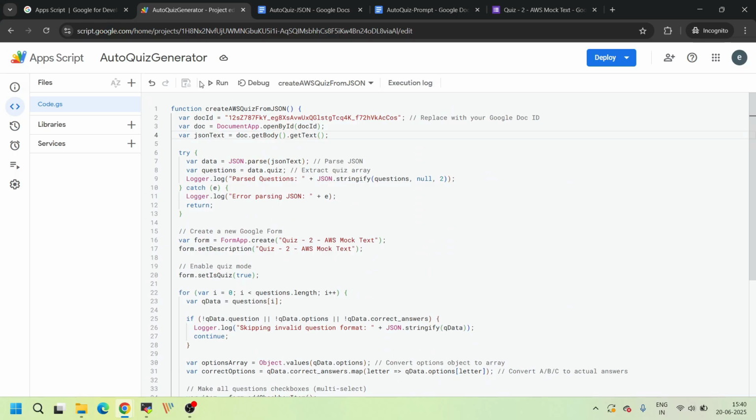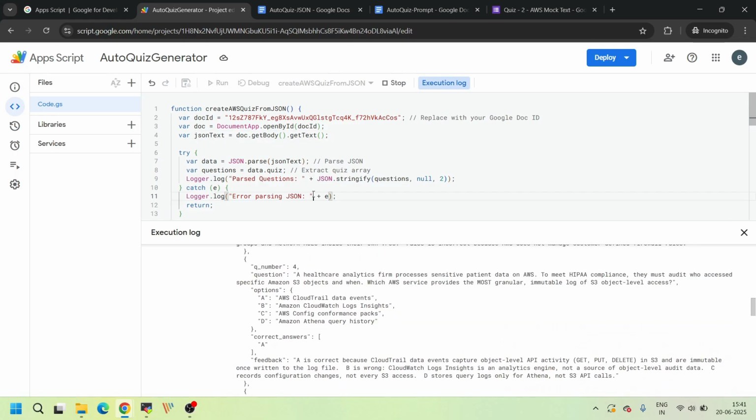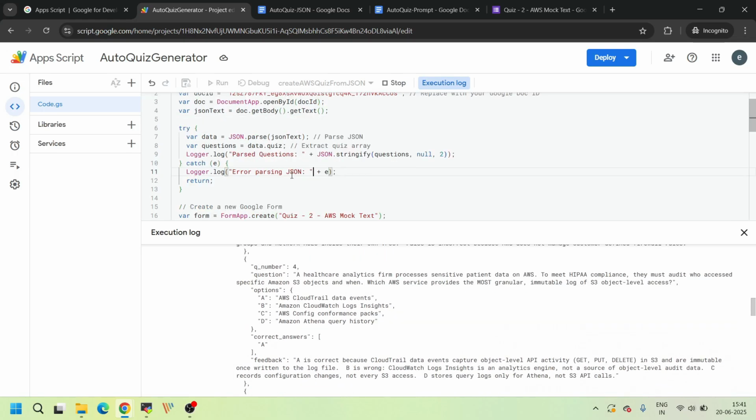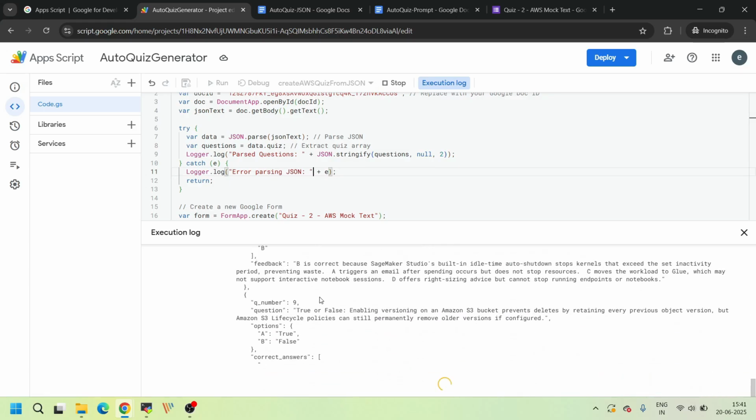So let's rerun this. Here I have added as many logs as I can to understand in which stage we are in. We will go through this entire code in a minute. Just let's see how this entire process will work. Let's get a bird's eye view, and then we will dive into this app script. It will take a while because it's 40 questions, right?